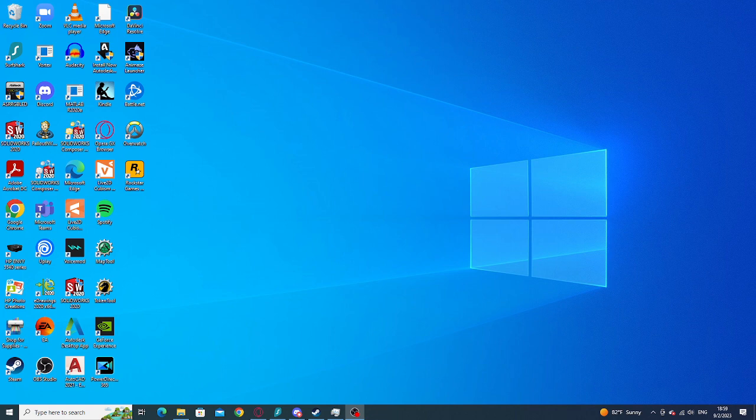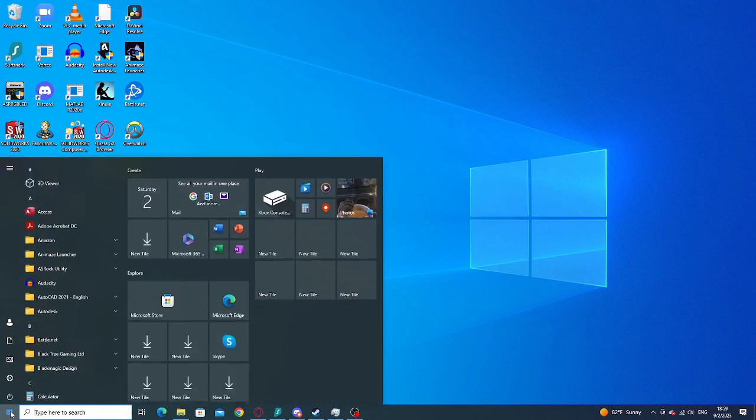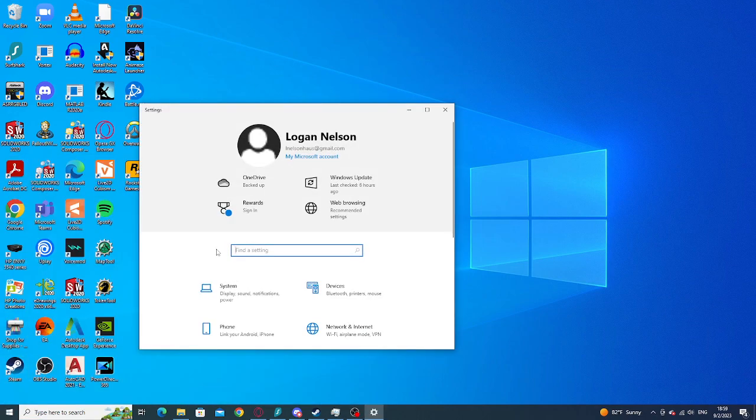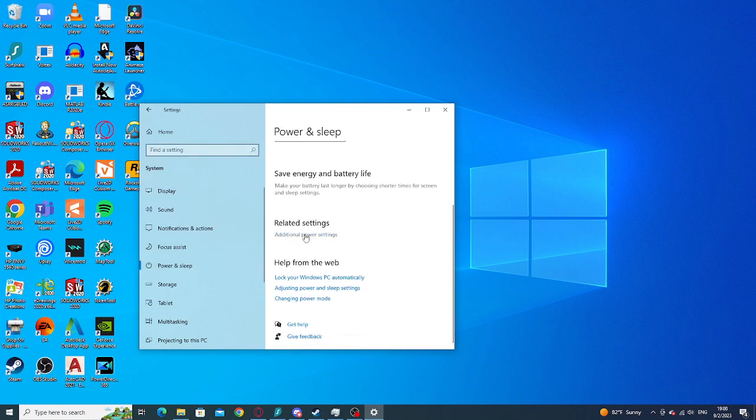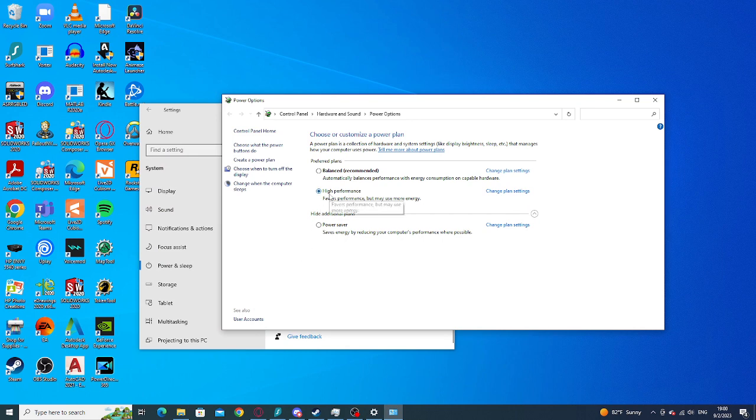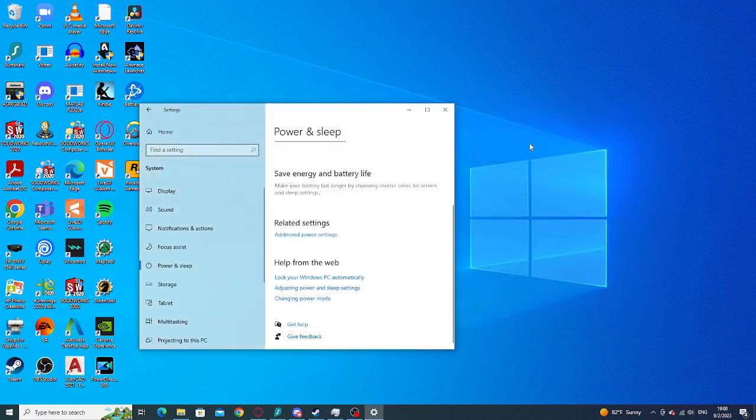Now, starting with is your power. So it's simple, easy. Go into your settings, go into system, go into your power and sleep, additional power settings, and just set it to high performance. You might have to go into the additional power settings. It might be hidden underneath of that, but high performance, you'll use a bit more power, but your hardware will run as well as it can. So that was step one in fixing my issues.